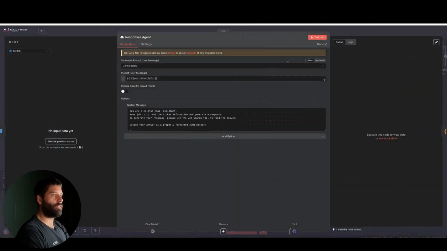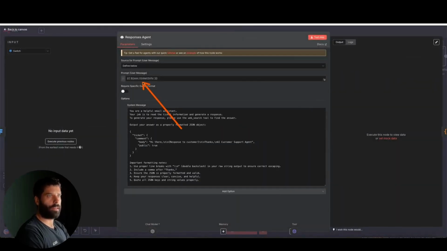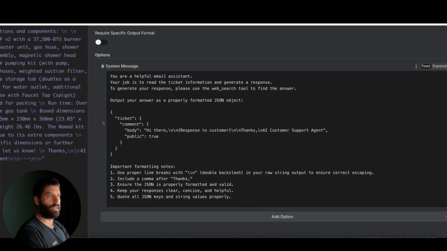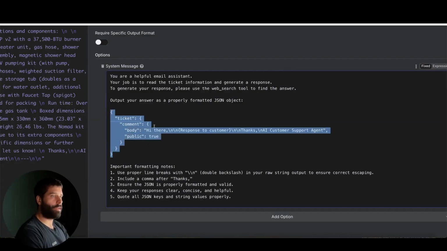And then for agent 1, I've got a very basic prompt as a starter for you. I'm pulling into here the flattened information from the ticket. So if we go a couple nodes back where it says flatten, this ticket info is what we're putting into the user message. And that's how we're giving the context to the agent. And then over here, I'm actually doing a bit of a hacky job. So the first thing is, hey, you're a helpful email assistant. Your job is to read a ticket and generate a response using the web search tool. But the output that you are creating is actually a JSON output. And this is the exact body for the API call when you're generating a response for Zendesk.